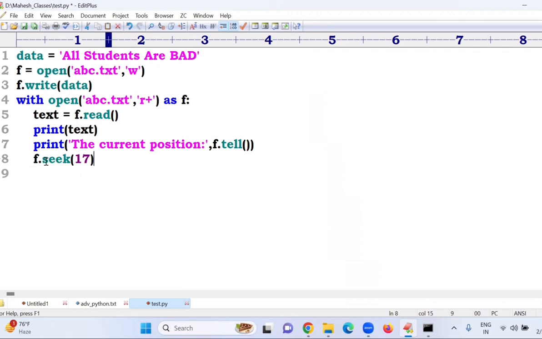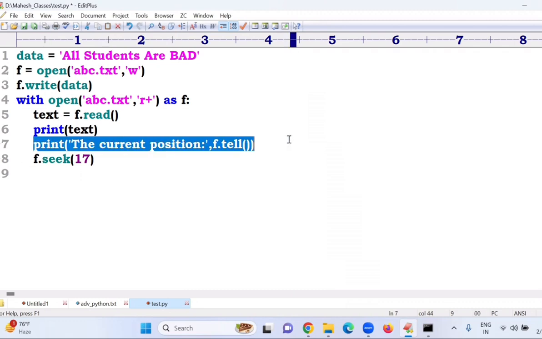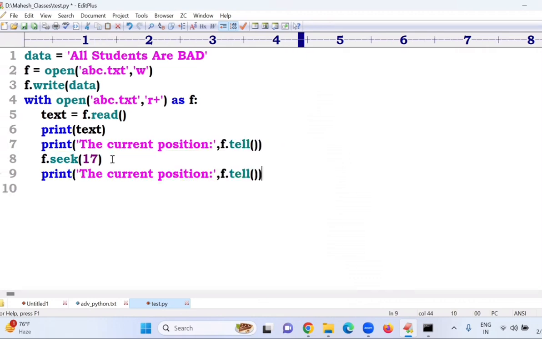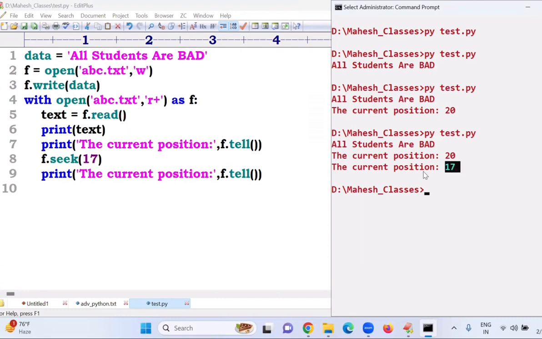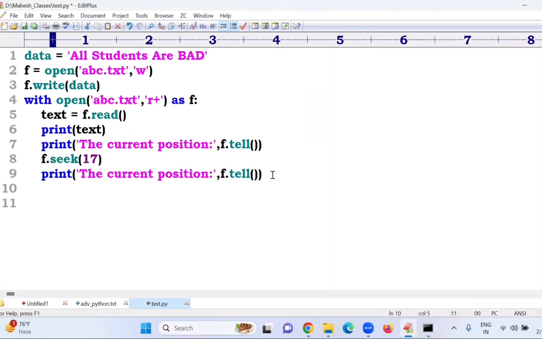My cursor will go to 17 or not? Yes. Now ask, what is the present position? First it was 20. Now I'm at 17. You want to write some data. What is the data? f.write of gems. Now, okay, done. Once I'm writing data, the cursor will go to which position? Last position.